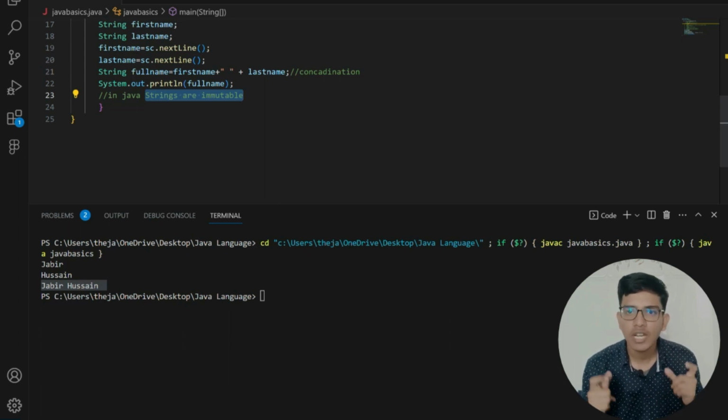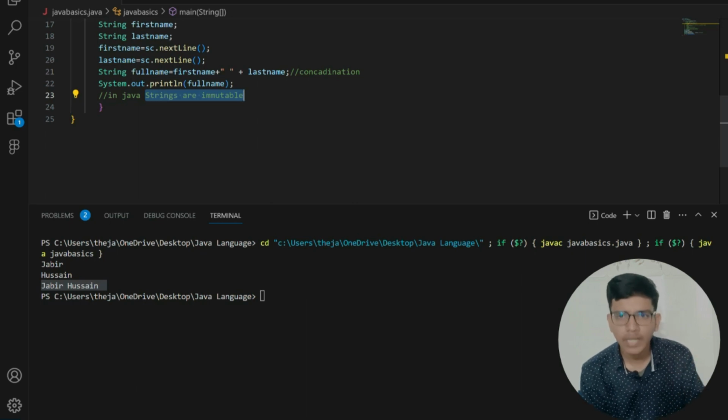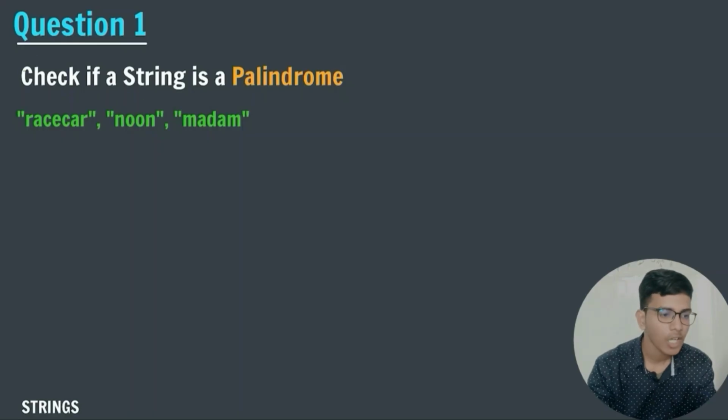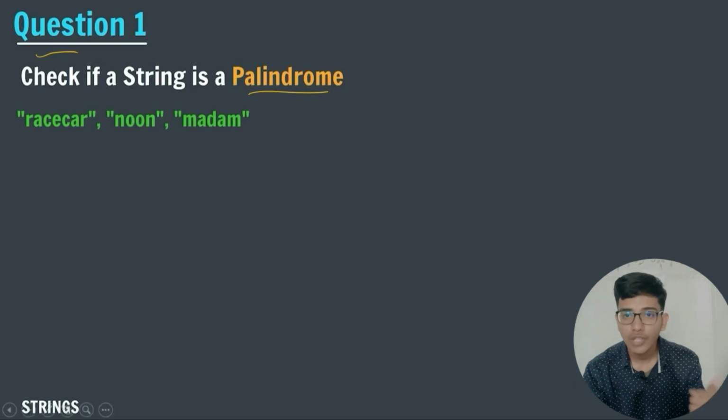In Java, the strings are immutable. Remember, this will get asked in interviews a lot of times. This is the important thing that we have to remember all the time when we are studying strings in Java. Okay, now let us solve our first question. In this question we have to check whether the given string is a palindrome or not. So how can we check this?